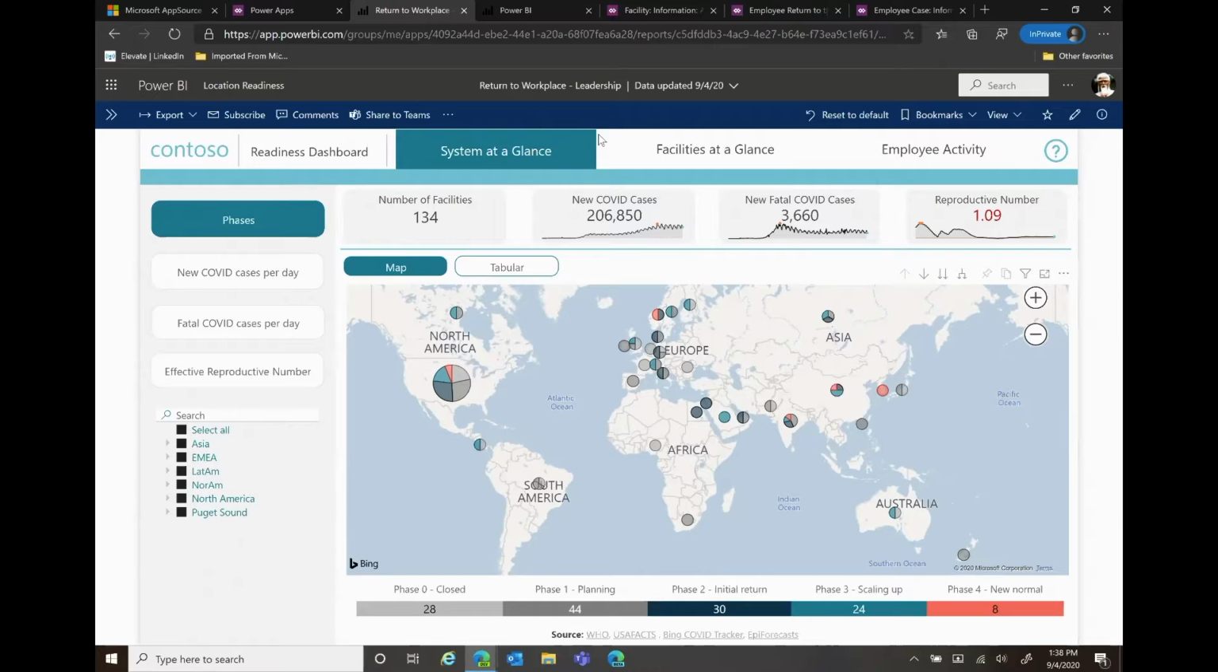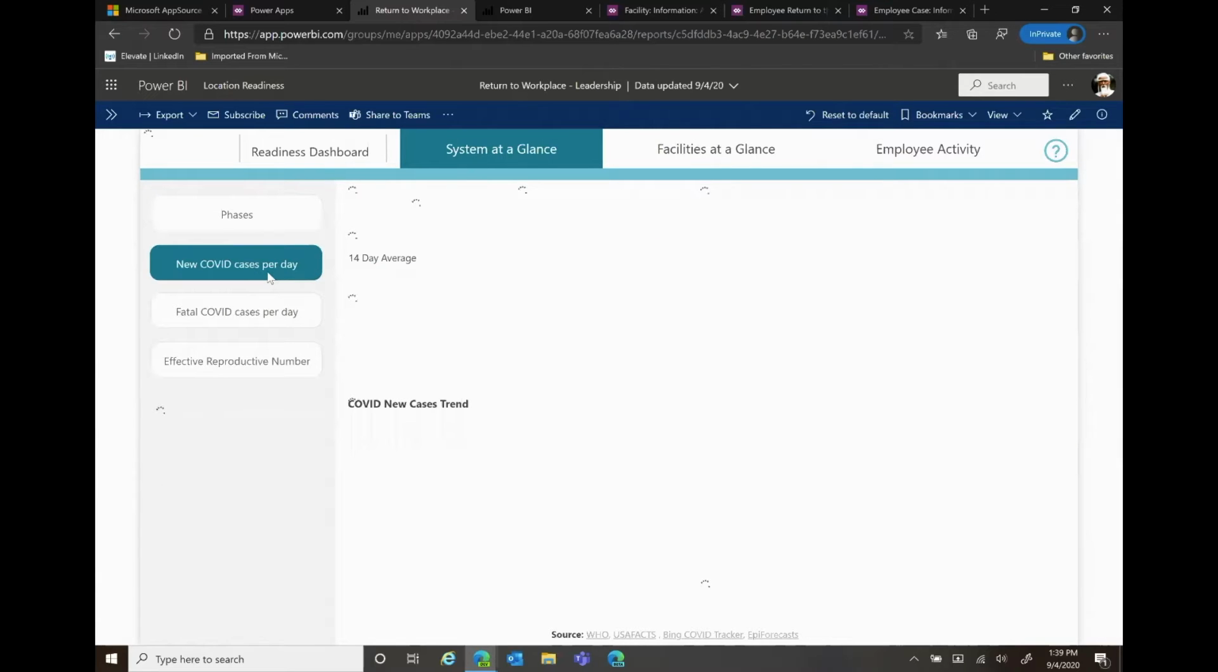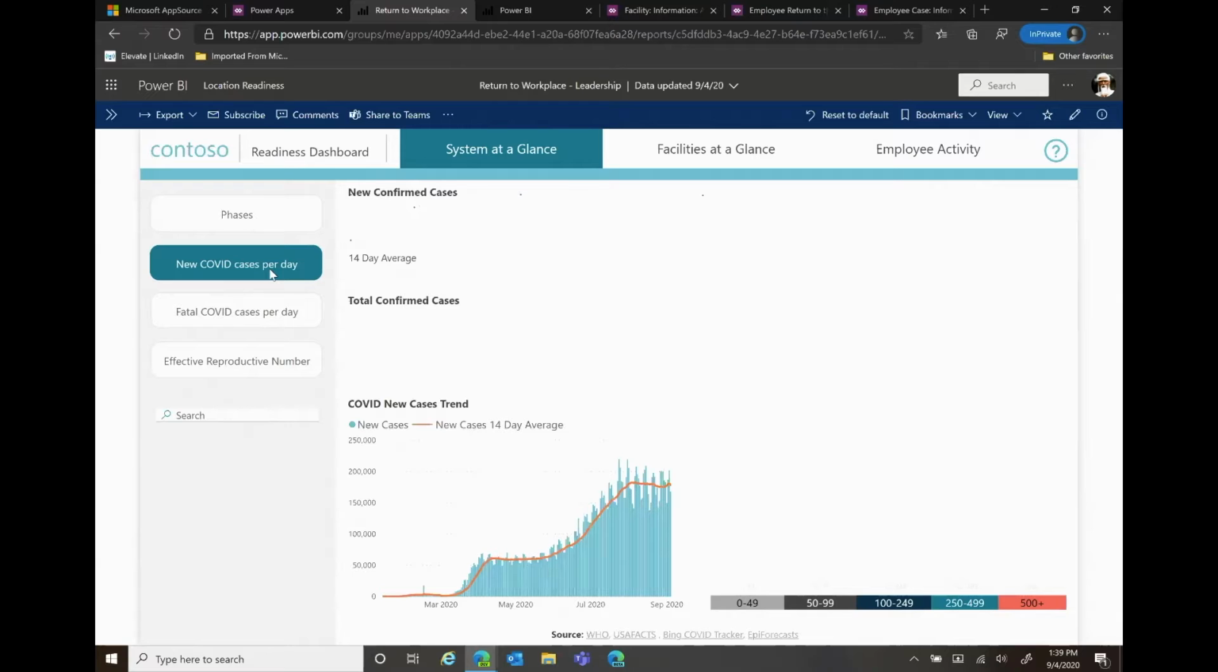Here's a Power BI dashboard that a leader can use to quickly get a glance at all of their locations across the globe. At the bottom, I can see very quickly an aggregate of which facilities are opened or the different phases that these facilities are in. I can also drill into different data. So I can incorporate data from other systems, in case we're bringing in information from health organizations, our Bing COVID fact checker, and a few other sources to limit the need for me to log in or open up other systems.